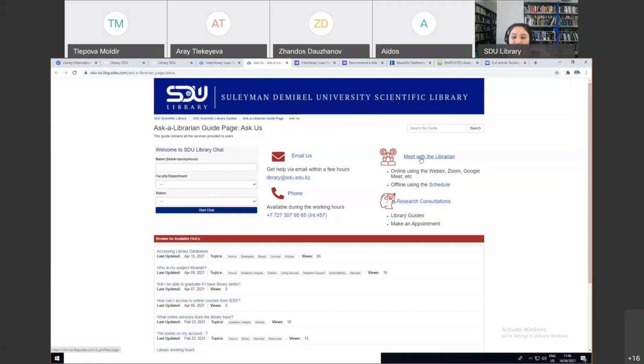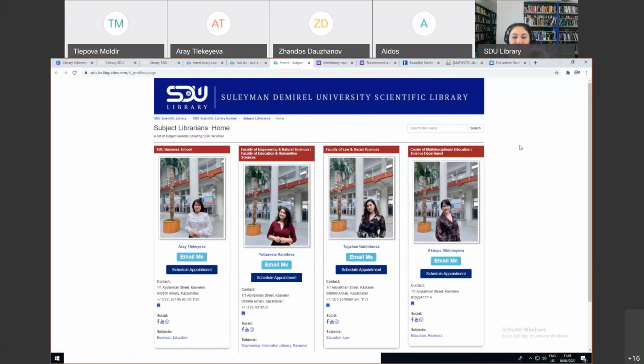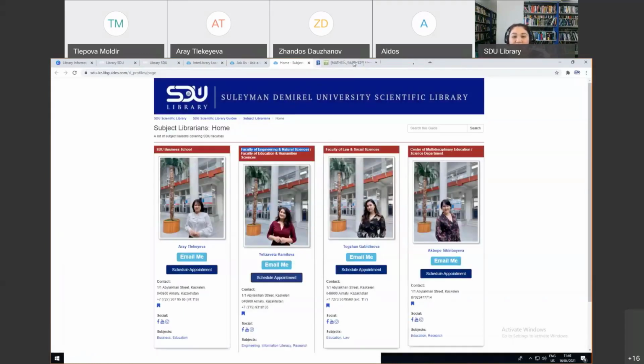In addition, we have here the Meet with the Librarian tab, which will lead you to the subject librarians. Subject librarians means that the librarian is dedicated to a specific faculty. For example, for your faculty of engineering, I am the subject librarian. So you can find here your school, your faculty, and contact me regarding your questions. Also, you can make an appointment with me. It can be online, or if possible later, we can meet offline as well. So you can meet with me at times showed here, and we can work on your research paper together, and I will try to assist you with finding necessary materials.